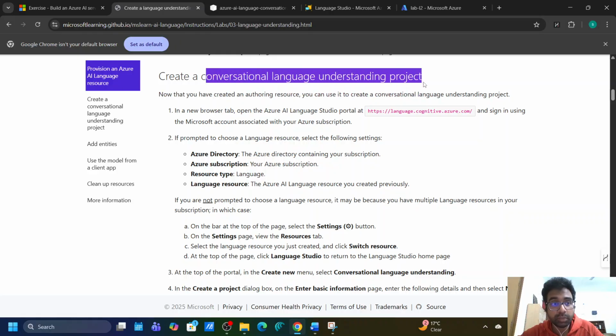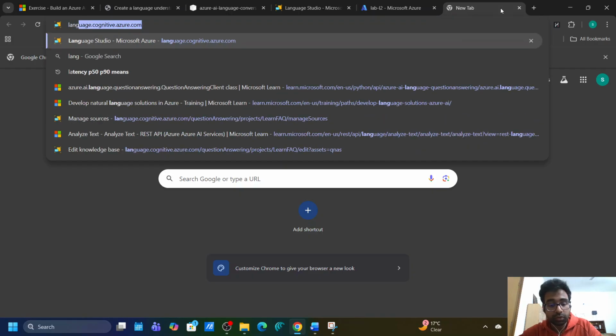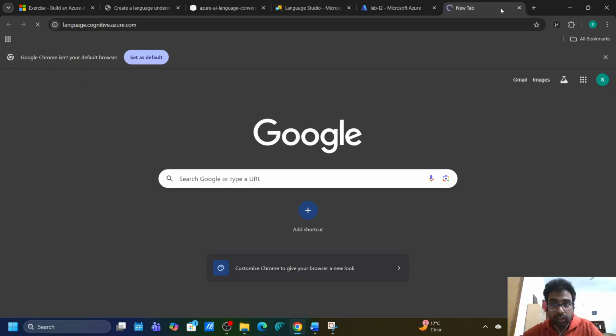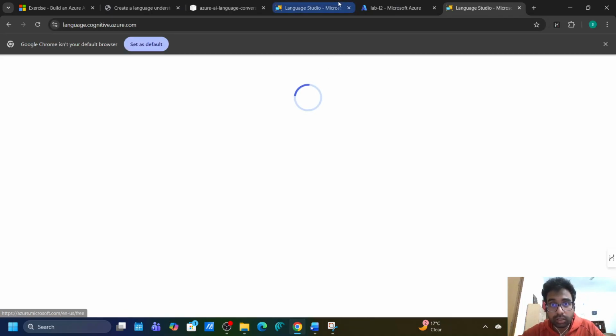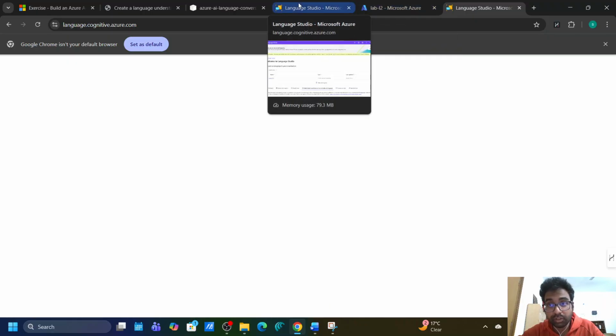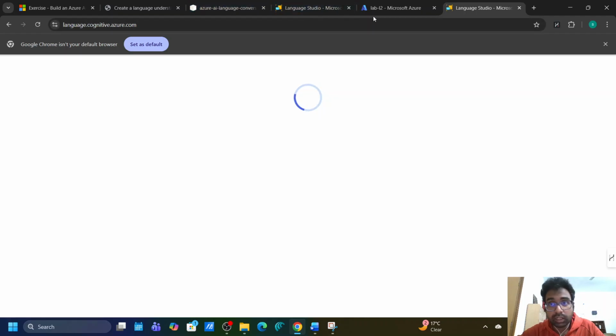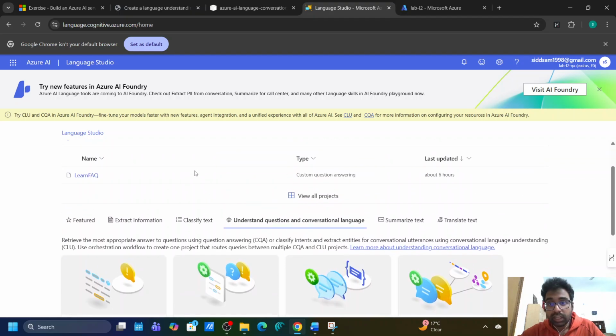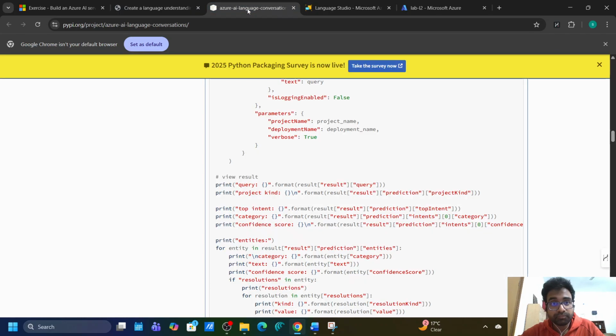So then we have to create the project. For creating the project, we have to go to Language Studio. To go to Language Studio, we will go to language.cognitive.azure.com. By this we will land in Language Studio, and I already have it open. So this is Language Studio and we have logged in.